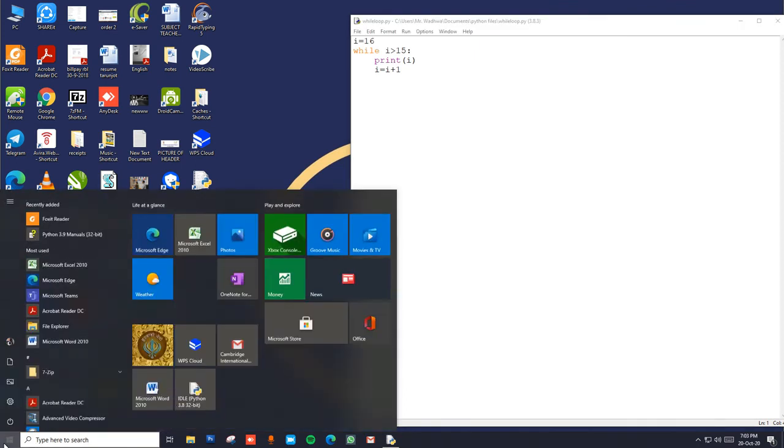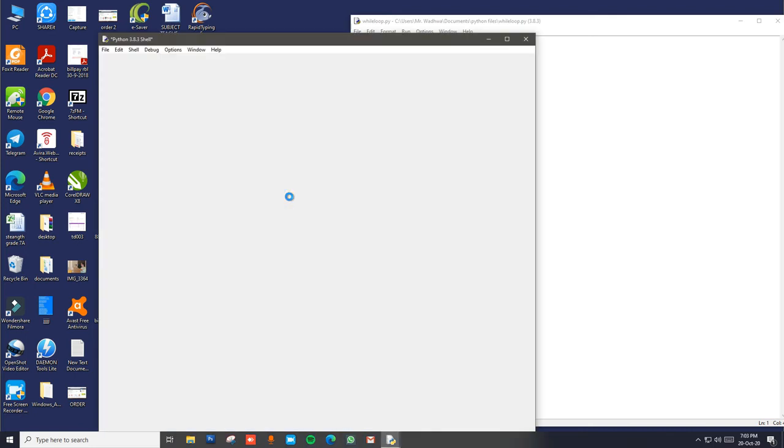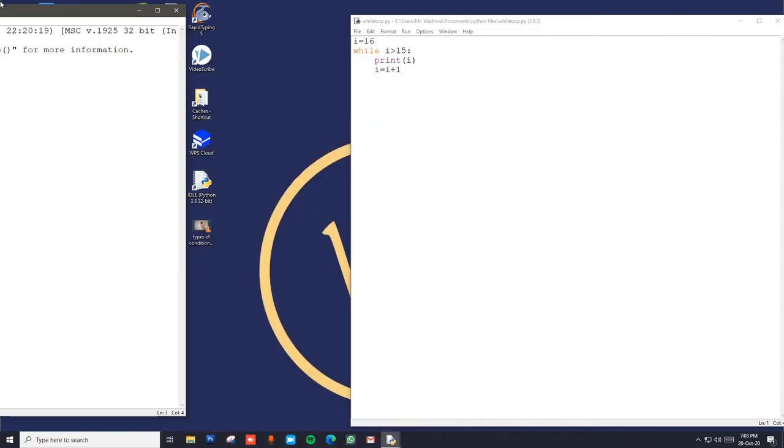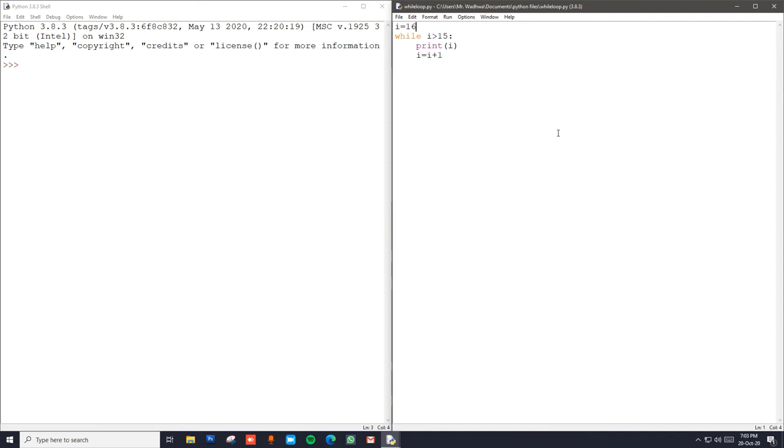Let's start again. I'm going to open IDLE Python and wait for it to open. There you go. I'm going to put it on the left-hand side of the screen and the script mode on the right-hand side. Now, the loop else statement is very important and crucial for the case we did earlier when we put this value as 10. Let's save it and run it again.